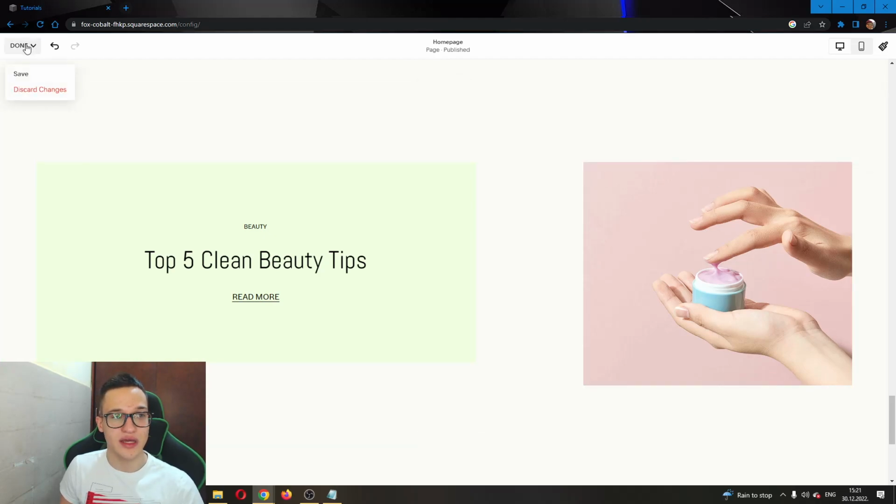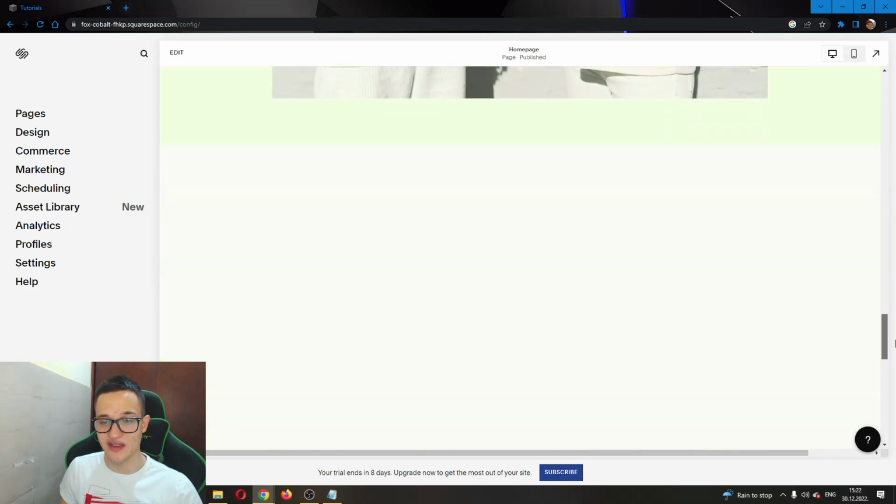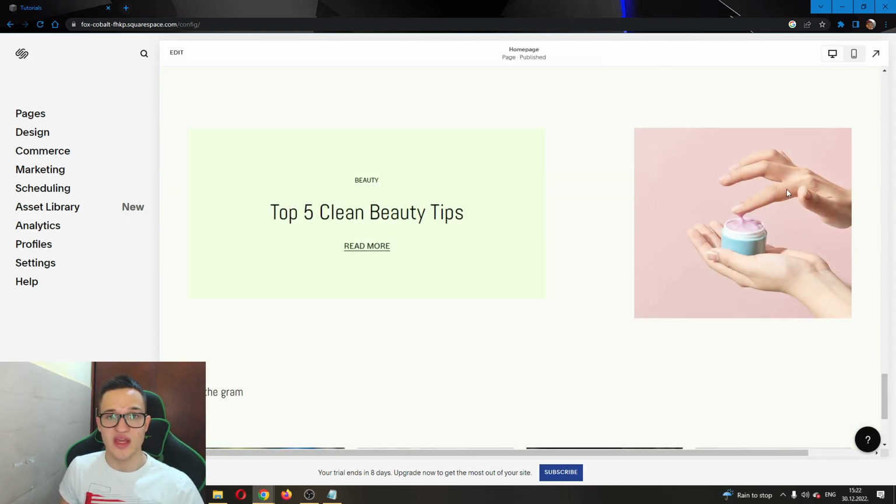After doing that, go to the upper left corner and click on save, and now our changes have been saved and we have successfully resized our image. That's how you do it.